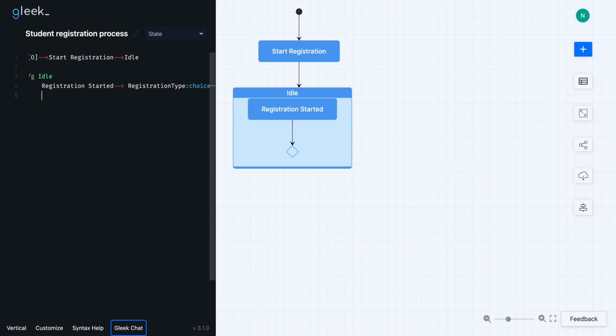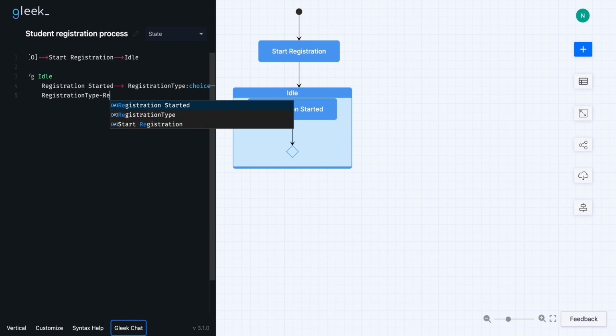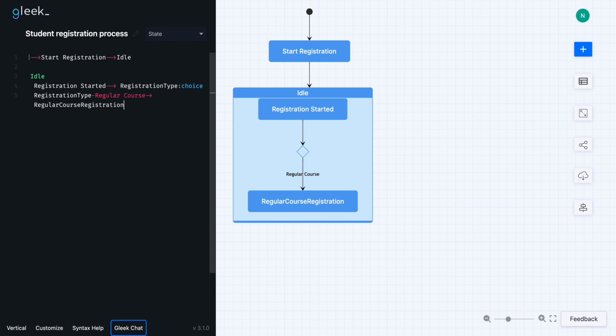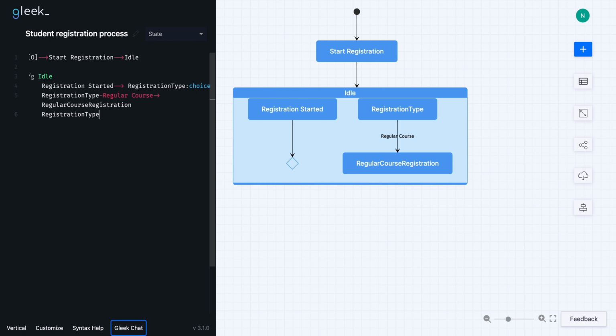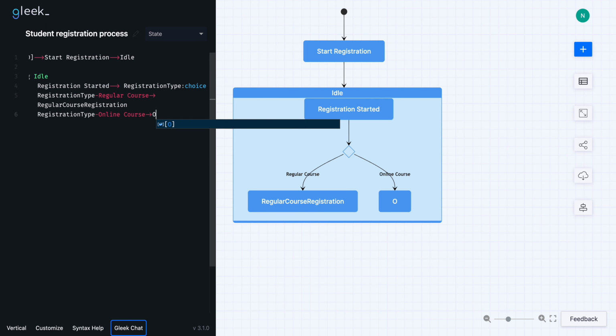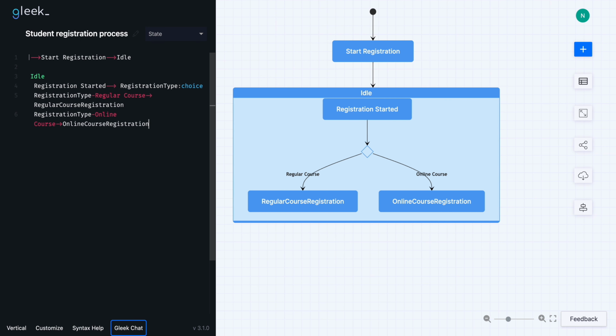This choice leads to 2 concurrent paths: regular course registration and online course registration. We'll represent this in the diagram by connecting registration type to regular course registration, using a dash arrow sequence labeled as regular course. Additionally, we'll establish a connection from registration type to online course registration by indicating online course within the arrow. Once both options are in place, we'll proceed to address each track individually.